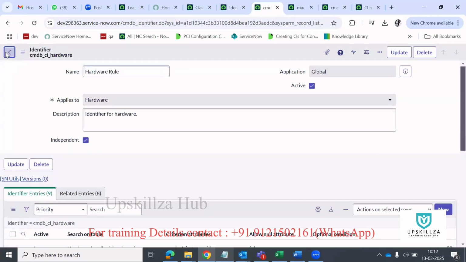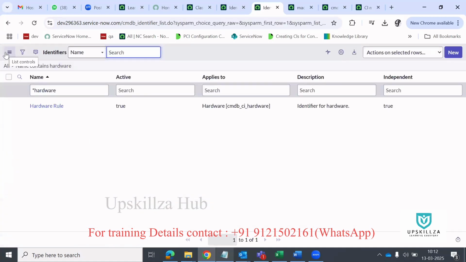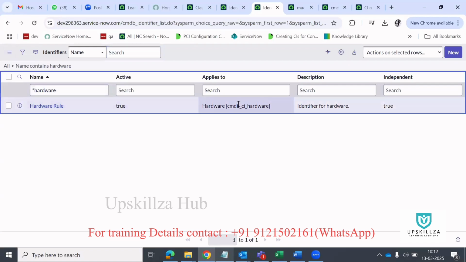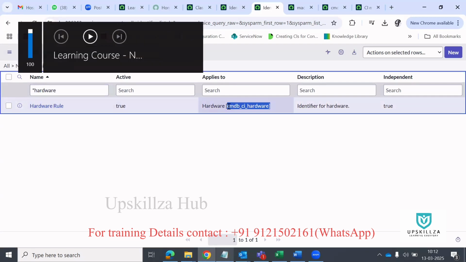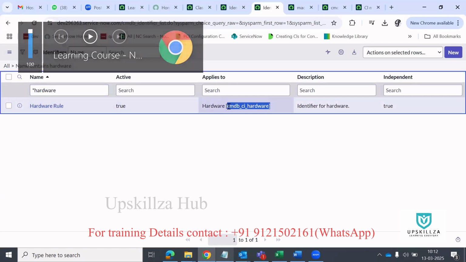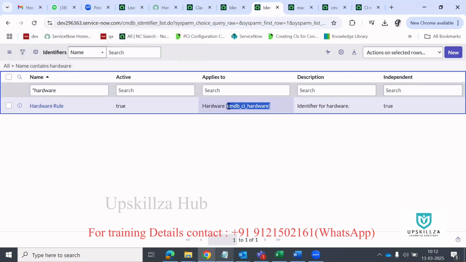So the default rule present in the system, is it applicable only to the CMDB CI hardware table and not to its child tables? No, no, no. That's what I'm trying to say. This hardware rule is applicable to all the child tables which extend this CMDB CI hardware table. Okay. So is it always better to create it on the specific tables, or should it be created on the parent table?